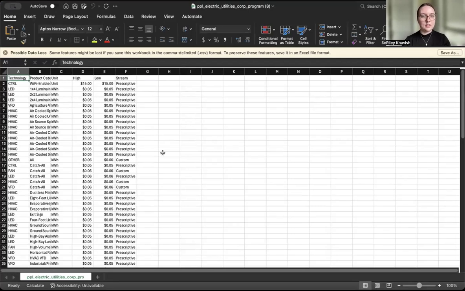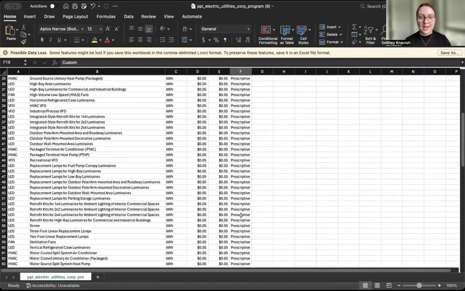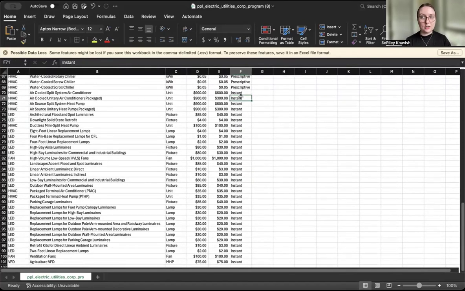All right, so this is what the spreadsheet looks like. We've got a few columns here. You'll see your technology, you'll see the product category we're referring to, what unit the rebate is available in, the high end of the rebate range, the low end of the rebate range. So for per unit rebates, this will often be the same. And then which stream it's available in. So we've got prescriptive, custom, and instant in this spreadsheet as well.